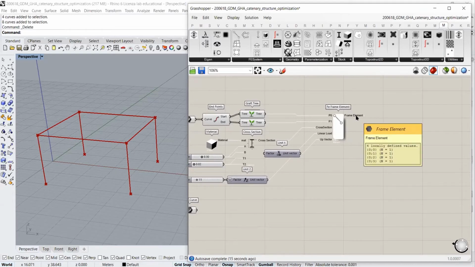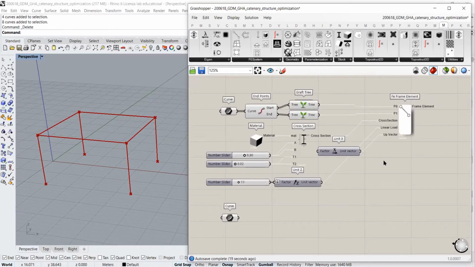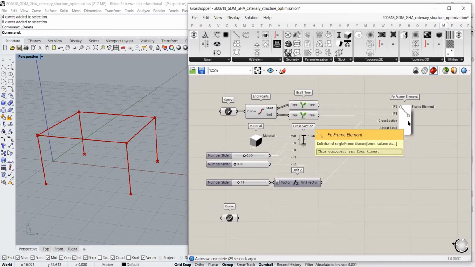And so the frame element columns are defined. Here they are. In this case, we have grafted these endpoints, so this is receiving 4 different columns, and they are separated into 4 different lists. What is the use of doing this? The use is that soon we are going to define a different cross section per element. And in that case, we might want to also graft these values here.